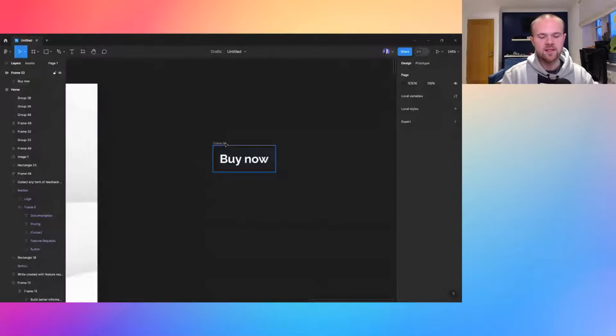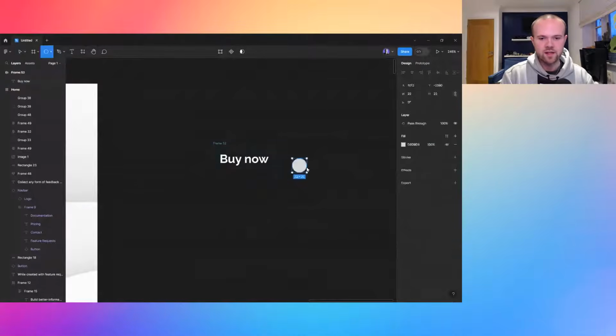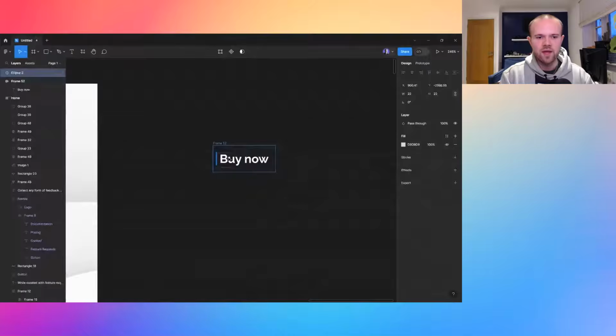So with the frame selected, the next thing I'm going to do is check out what sort of spacing we've got. The first one here, this horizontal gap, at the moment is completely irrelevant. This only comes into play if we have other elements. So if I just grab a small circle, let's say that we've got an icon, for example, in our button.